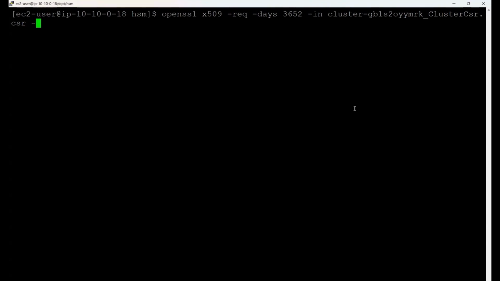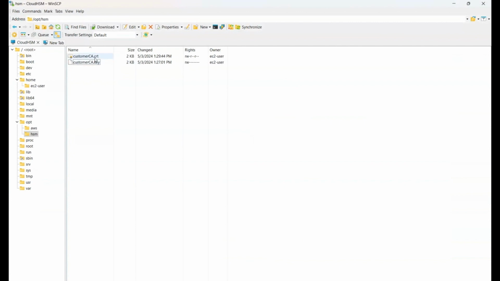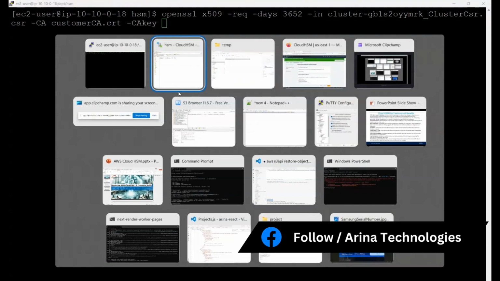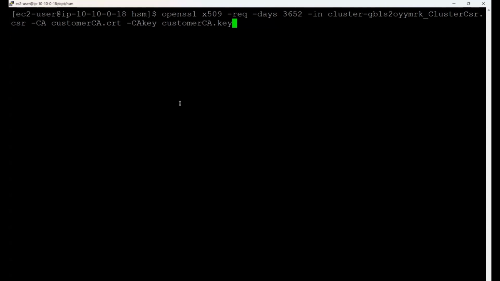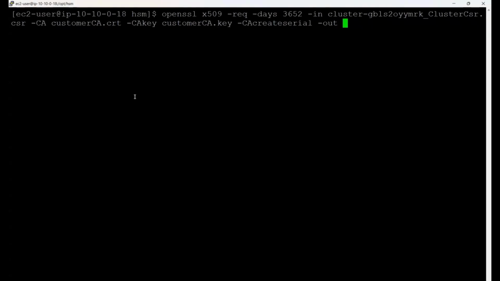And then what I'll need to do is provide the file, which is customer. Let me just copy it this time. I go back to WinSCP and I copy it from here. And then I paste it, go back, and then I do CA key. I provide the key, and then I come here. I do a CA create serial, and this is the output, and I give the file. And what is that? Let me take from here actually. A little simpler for me. And I just needed this one.